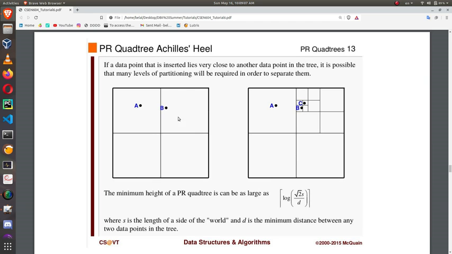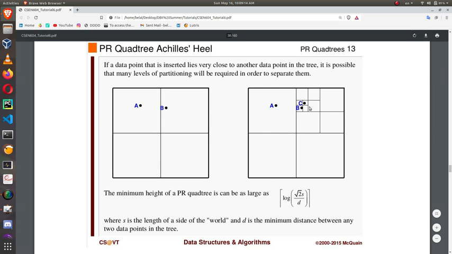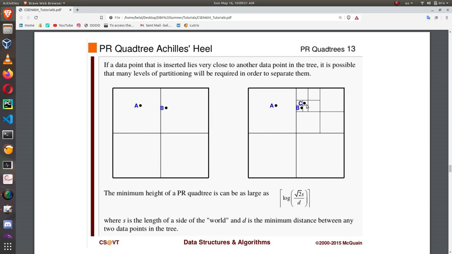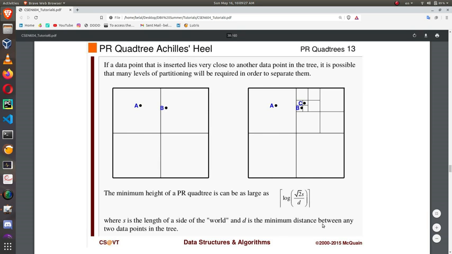So for example, here is the map, and we don't have a quadtree yet. We have inserted point C, and we want to determine roughly how many levels will be added to insert point C. What is the minimum height of the quadtree after inserting point C? So we can use this rule. Given the distance d between B and C, and s the length of the whole map, using this rule we can compute the minimum height of the quadtree.